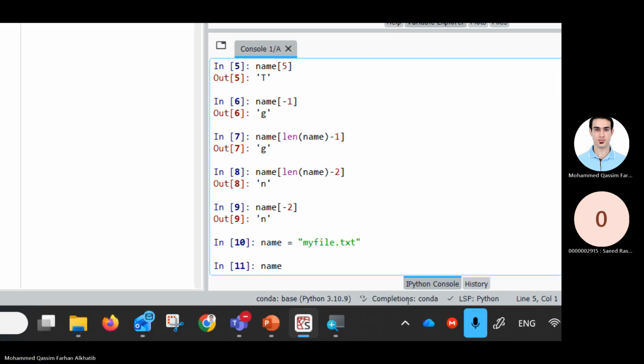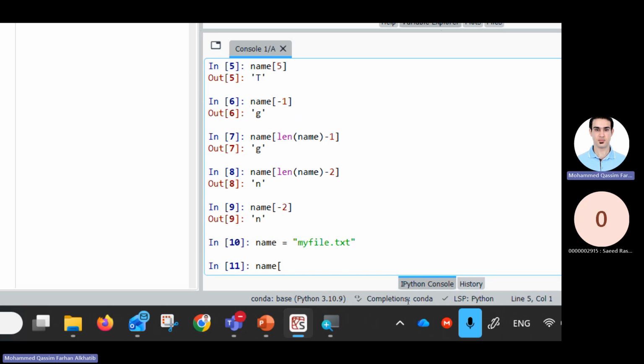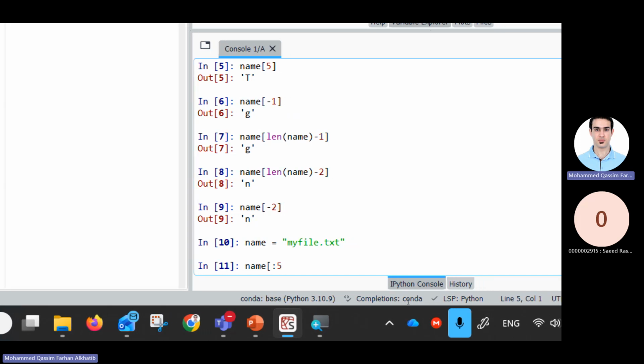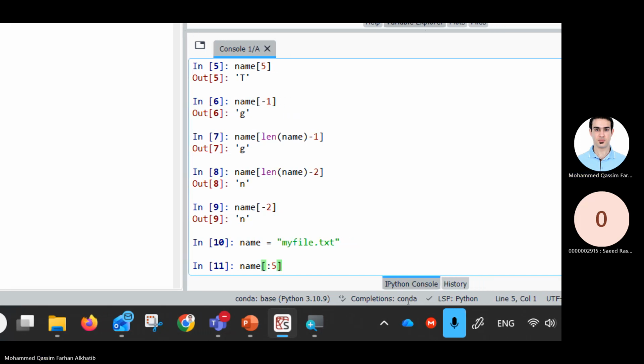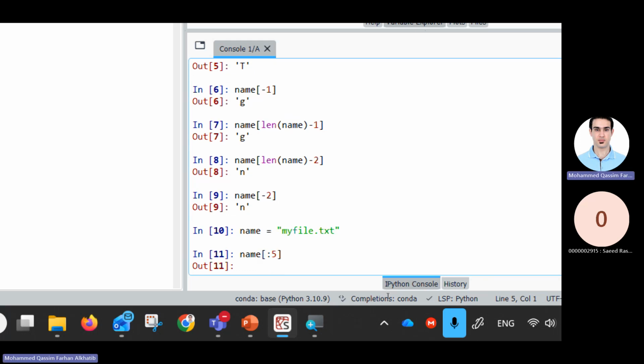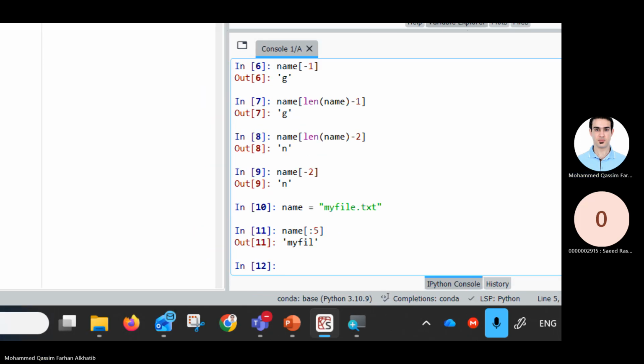We'll do name of, I start from nothing to 5. What will it return? From 0 to 4. So it's going to be 0, 1, 2, 3, 4. My file without the E. Let's do the counting. Again, I put 0 to 5, but 5 will not be included, so it's going to be 0 to 4. That's a coincidence, just an example I gave. In that case, it returned the word my file, but without the E.